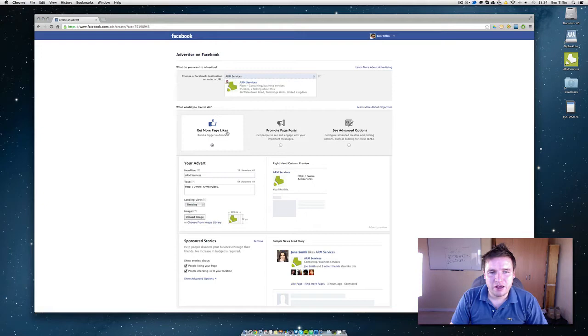Now obviously if you want to get more likes to your fan page, then this is the one to go for. If for instance you've got a special offer which you've posted to your Facebook page already, this would be a good option to use, promote page posts. The page posts is great because it will show basically your post and people can engage with it whether they're a fan or not of your page. In this case I'm just going to try and get a bit more likes on my page.